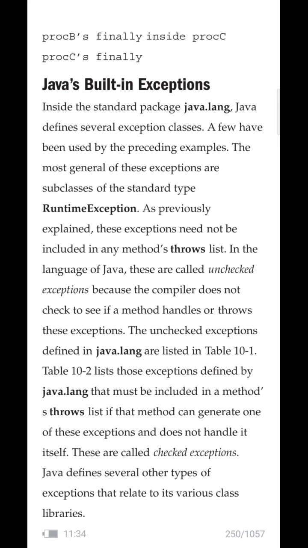That's what we will be discussing. Let us see what those are. We have two different tables to be discussed, 10.1 and 10.2. Table 10.2 lists those exceptions defined by java.lang that must be included in a method's throws list. As we discussed earlier, if a method throws some kind of exception, it should be included as a list along with the keyword throws. Refer to my previous video for that. These are called checked exceptions.